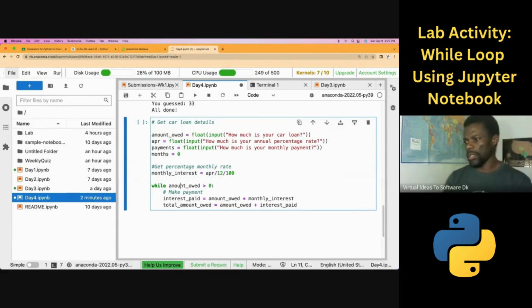But then we're saying that our amount owed should be greater than 0. So total amount owed, again, this is okay because we've assigned it in there. So once we do that, we want to go ahead and check. Maybe we don't want to do that yet. So let's make a payment, right? Let's first say calculate interest.